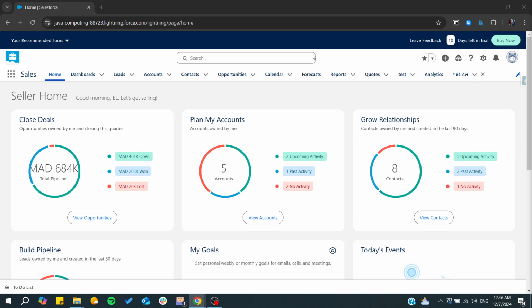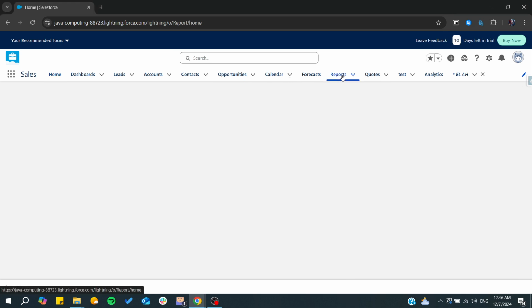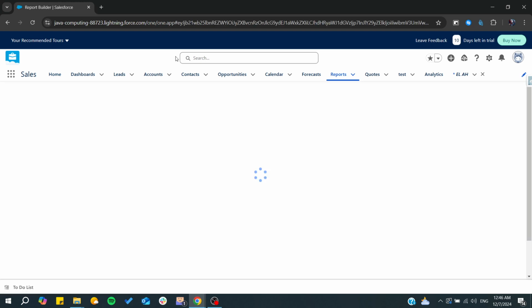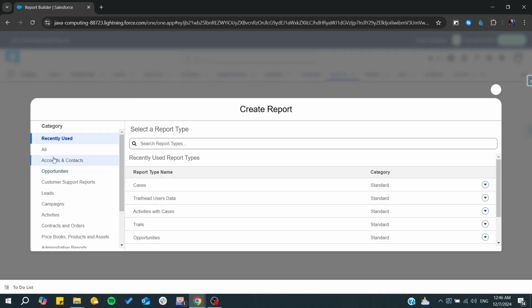So as you know, if you want to go to reports and create one, you will go to reports and then you click on create, and from there you can see all the types of reports. So all these categories are report types.